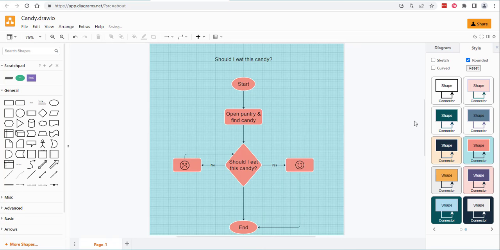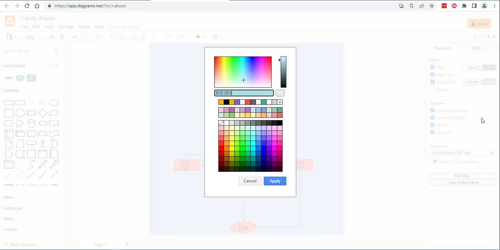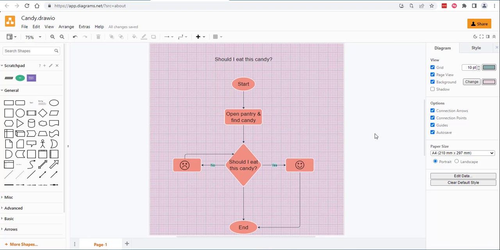You can also customize the background color and each shape color by going into the diagram tab. Next to background here, you can click the background color, and if you want to change it, you can select a color or you can enter in the hex color number that you want to use. And now my canvas background color has changed.